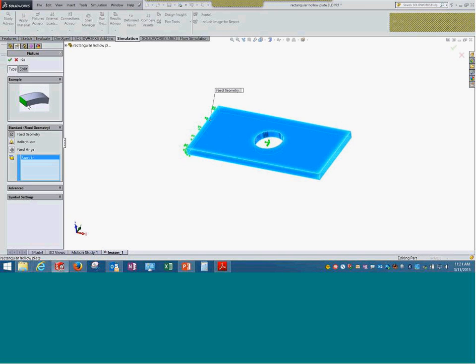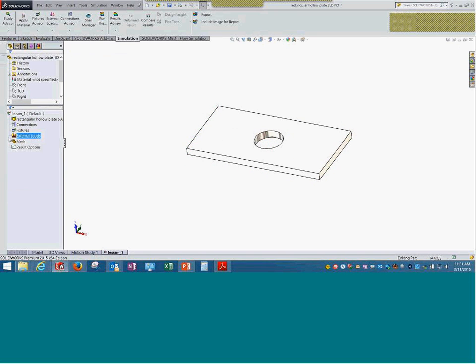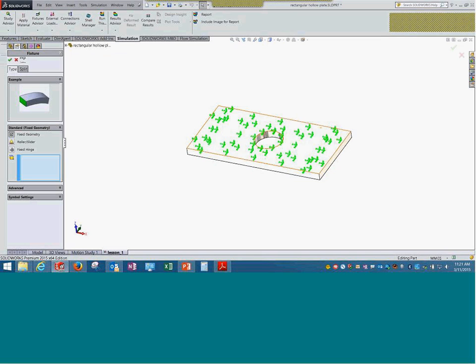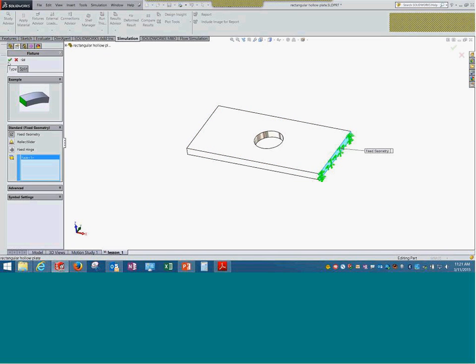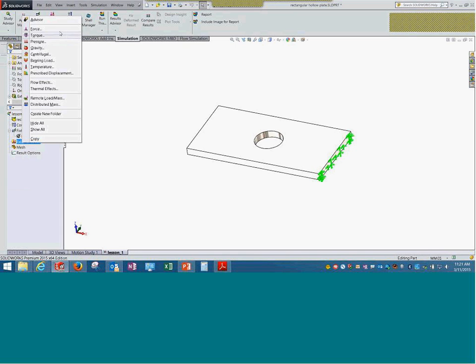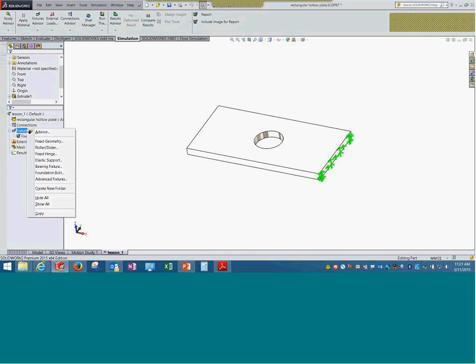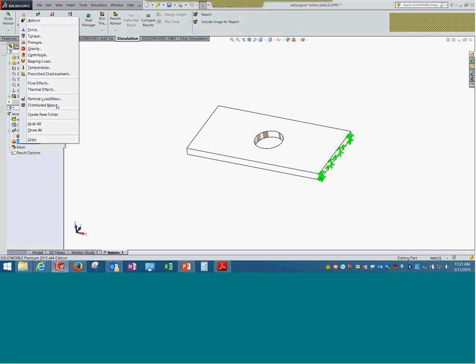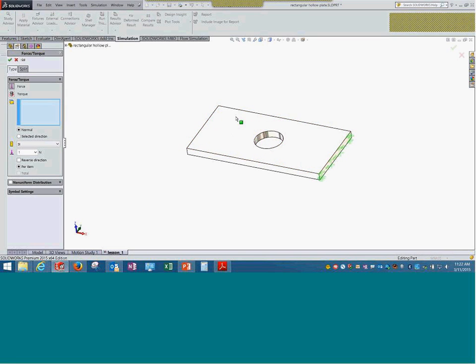I select an option at the moment and I just apply. Oops. So here every time I'm right clicking and I'm getting all the different options. There are external loads. I'm selecting a force. I select the appropriate thing. Right.